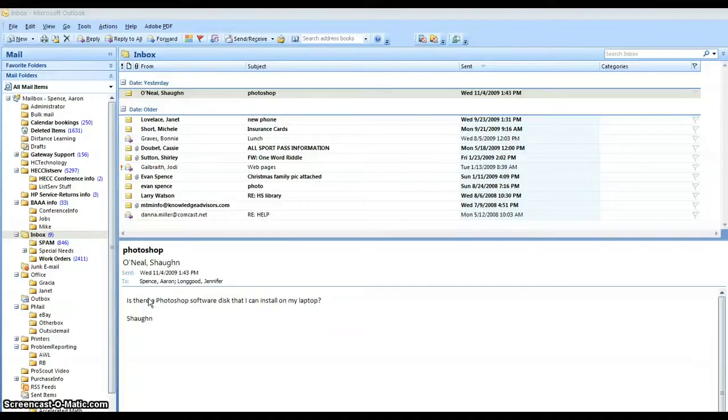Hi, I'm going to be showing you how to save an email into a file folder so that you can keep your email inbox clean and clear of all the clutter, and so that you can save your emails in an archived type of way in case you need to go back and open them back up or reference them for any reason. So first of all, let's start off in your inbox.